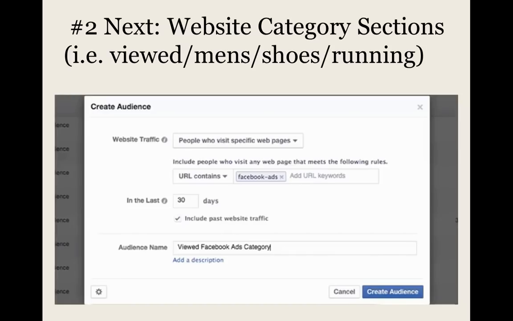So we have specific pages that we can use on our Facebook ads. Next is website category sections. Here we have the ability to edit our specifications. We have the website traffic. We can customize it. We can customize the URL contains. We can customize the dates of this website traffic. We can change the audience name of our audiences or prospects.